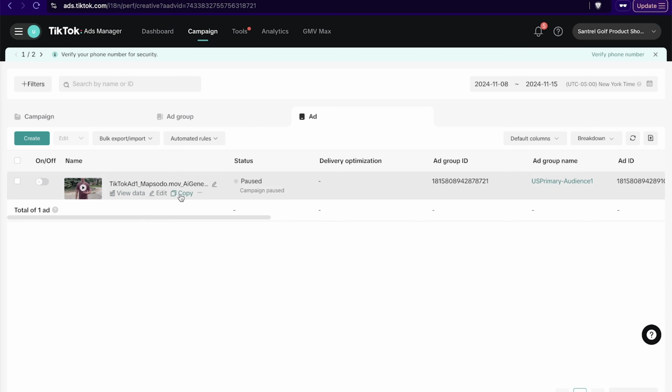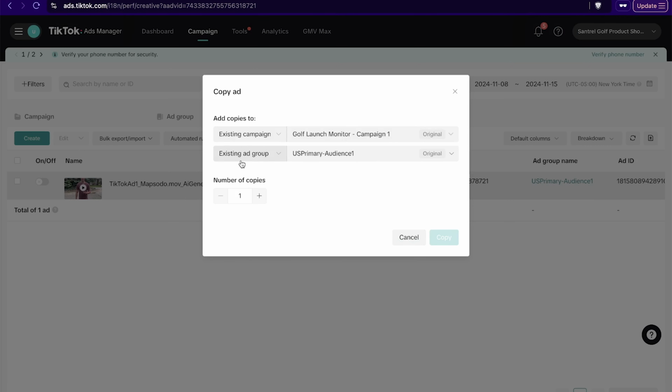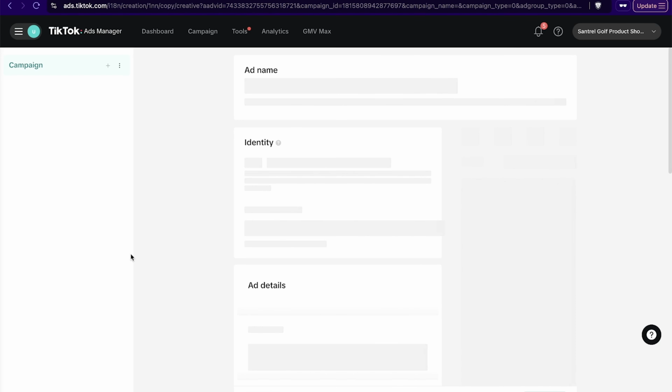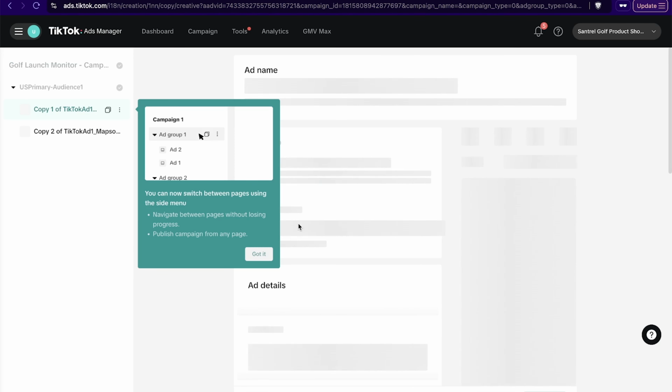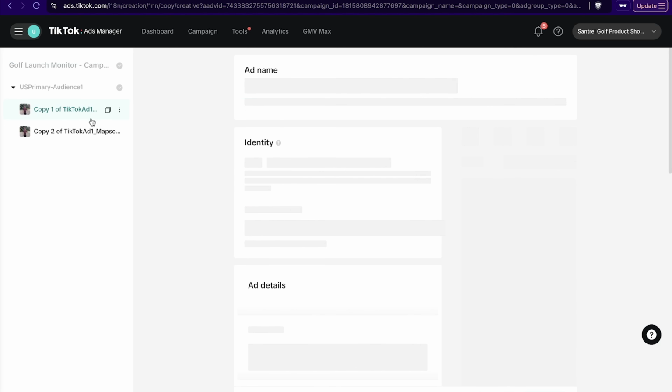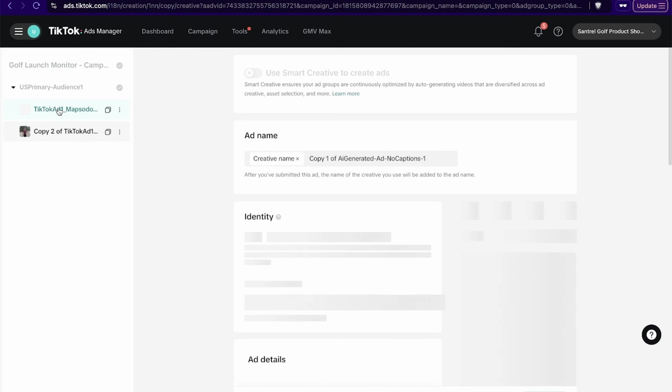What we would do is click on copy right here. And we can choose, is this going in the same ad group? Yes. Is it going in the same ad or campaign? Yes. And how many copies do we want? Let's just say we were making 2 more copies. I can then say copy, and those will be populating right there. But first, it's going to actually bring us in and allow us to edit these. You can see on the left side, the first and the second copy right here.